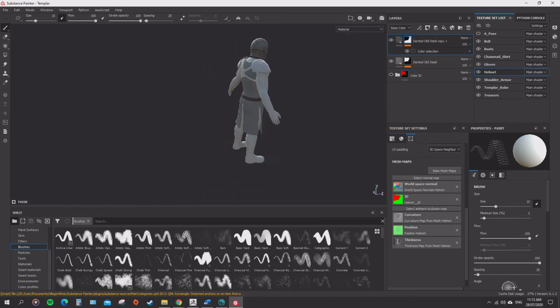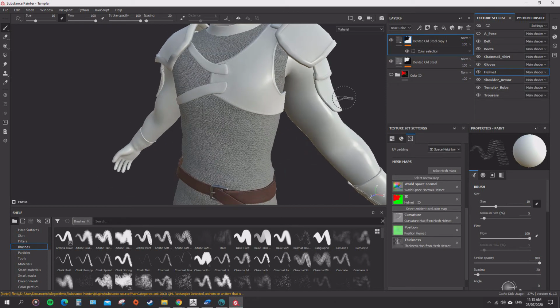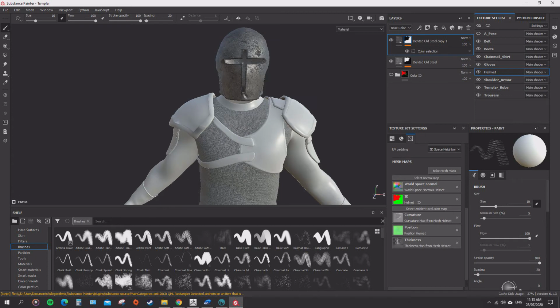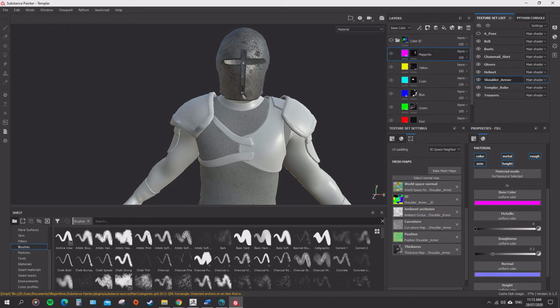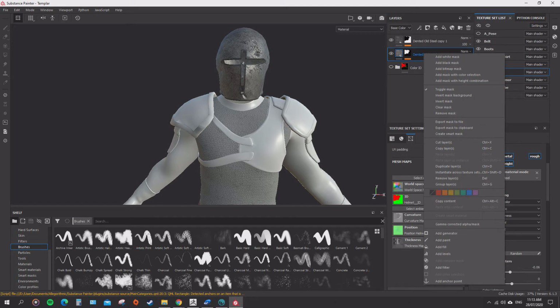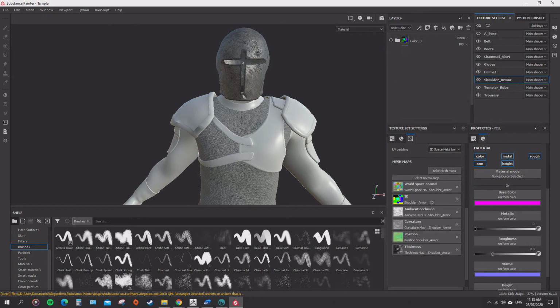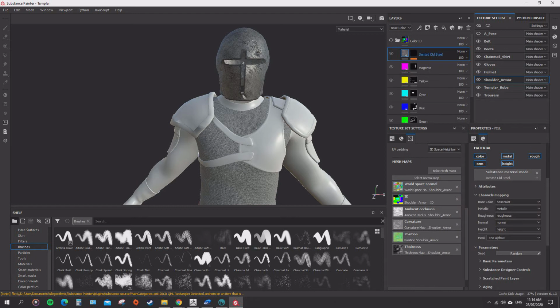Alright, so obviously while we're doing this, we probably want the helmet to be the same as the shoulder plate. Now we could instance this across, but sometimes there's issues with instancing, so I'd rather just copy the layer and paste the layer over. So it's a new layer, and we've got the dented steel there.